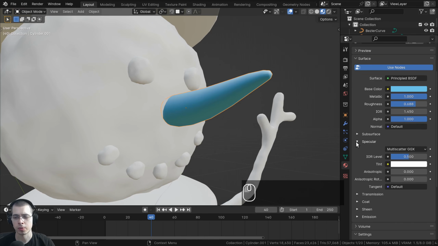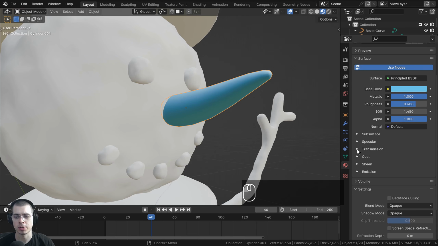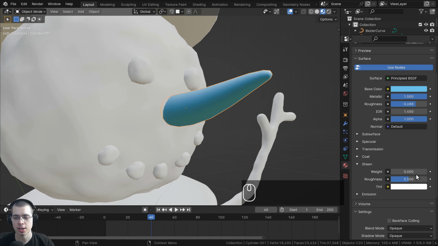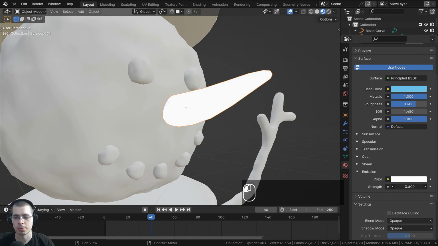And then there's also other ones here like specular and transmission. We're not going to go over all of these because this is a beginner tutorial, so I just want to introduce you to the most important things. There's also sheen here, and sheen is going to be used for creating cloth or fabric. And then there's also emission, so you can actually tell the principled shader to be emitting light.